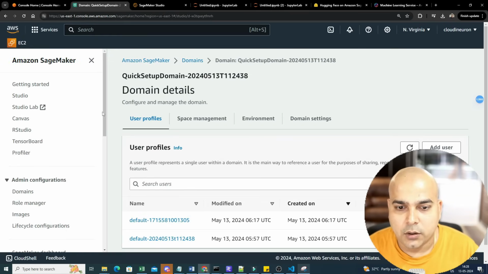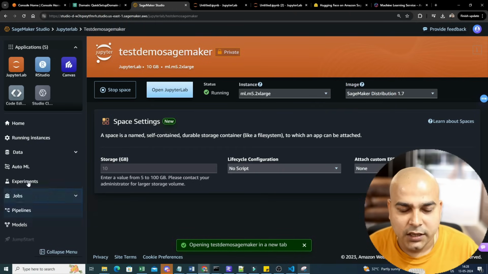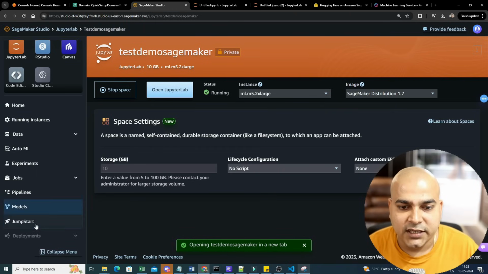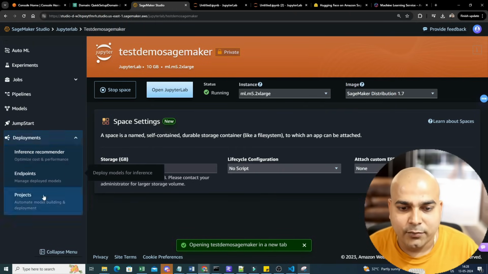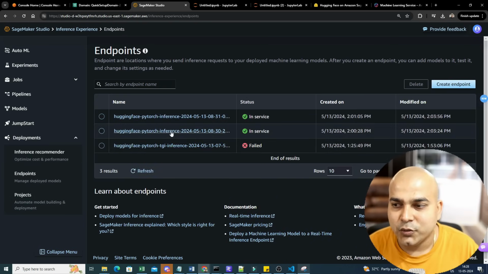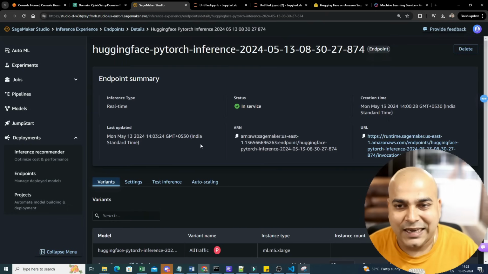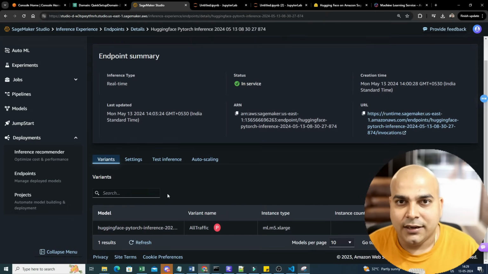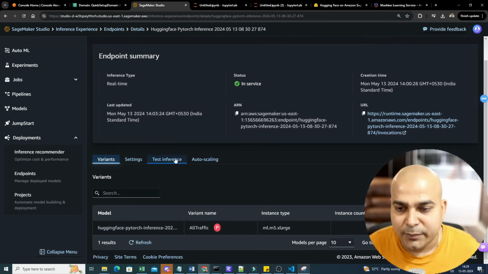How does the endpoint look like if you really want to see. So here if I go back to my SageMaker Studio, I've created multiple endpoints. If you go to deployments, you'll be able to see endpoints over here, right? These two endpoints are there. Let's say I want to go ahead and see this particular endpoint. I can click on this endpoint, and once we deploy it, that endpoint will be created.